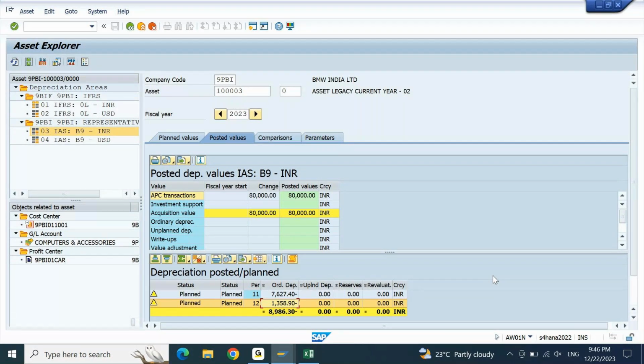No, it will not work. That is the reason you have two different screens, AS01 and AS91, for legacy assets. But in screen layout rules, sir, if I make the capitalization date mandatory and update it.